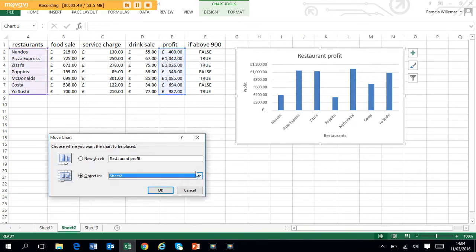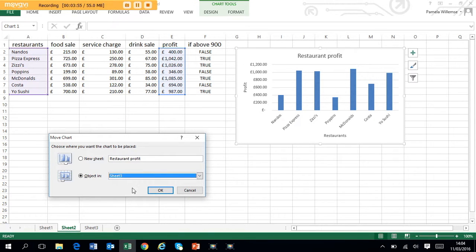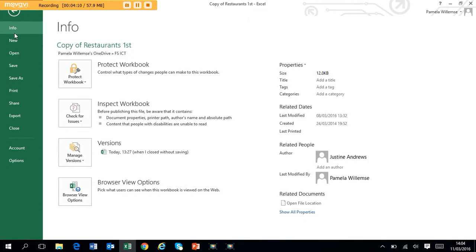And where do we want to place it? I'm going to go to this little down bar, and on my spreadsheet I've got sheet 3. We want to put this in sheet 3. OK. And there it is. It appears in sheet 3. Now remember, when you're doing your test, for each move you make, to go to File and Save As, and save it into the folder that you've created on the desktop of your tutor's laptop.